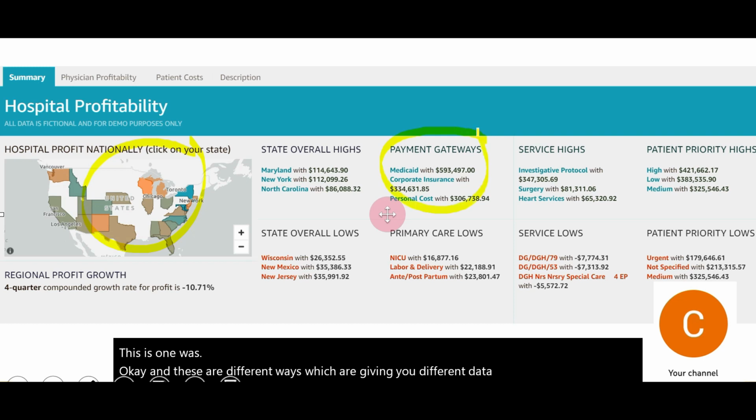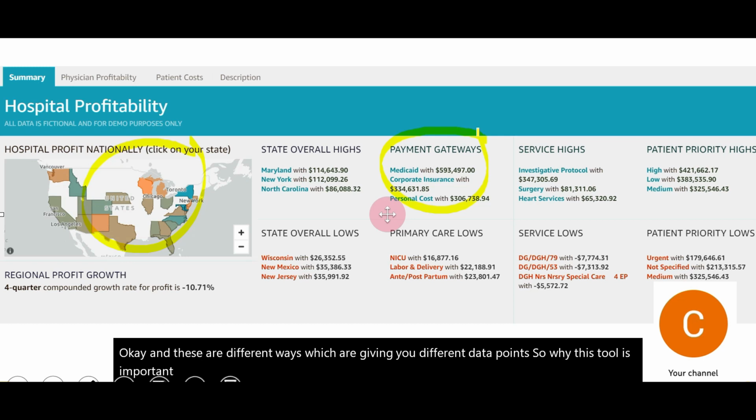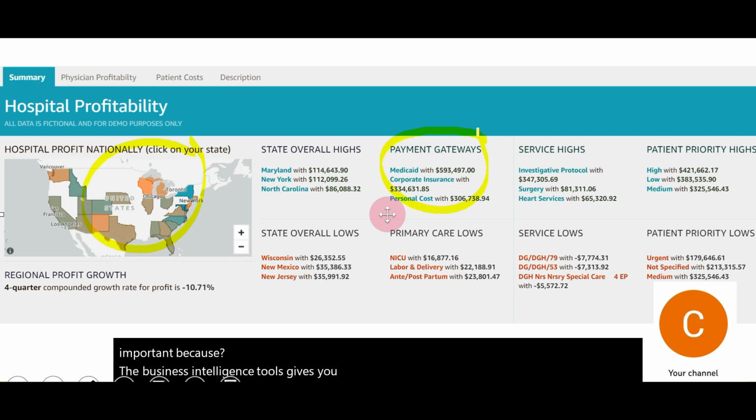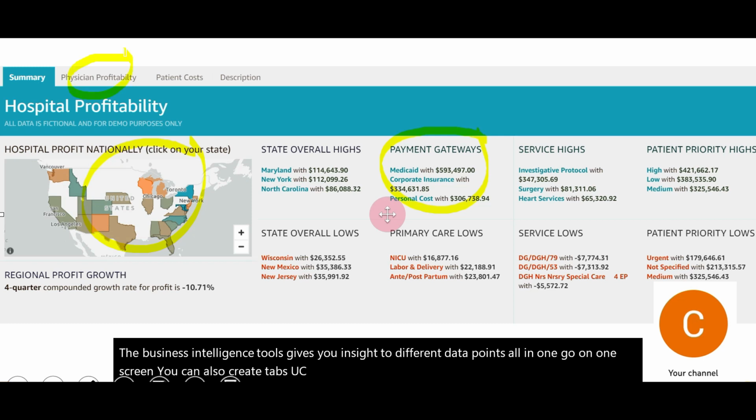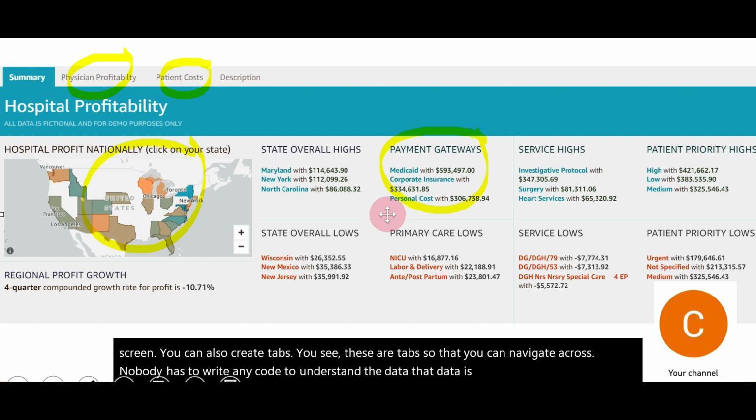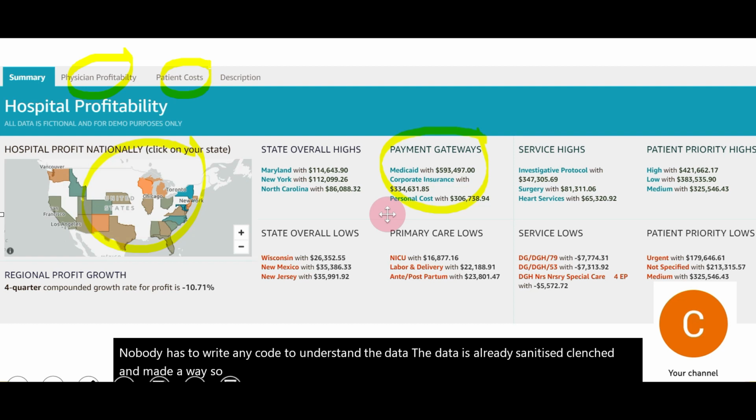So why is this tool important? Because business intelligence tools give you insight into different data points all in one go on one screen. You can also create tabs. You see these are tabs so that you can navigate across. Nobody has to write any code to understand the data. The data is already sanitized, cleansed, and made available so that you can make sense out of it.